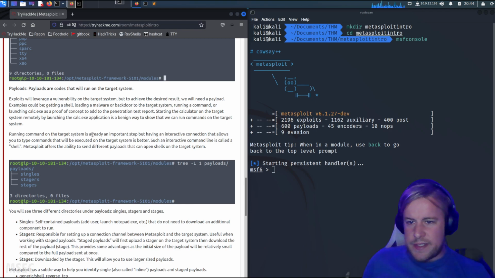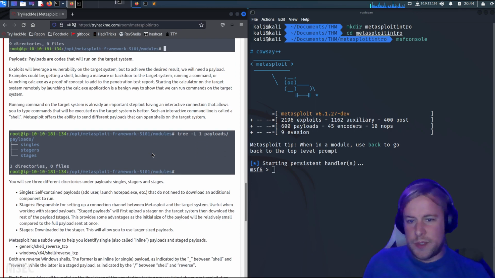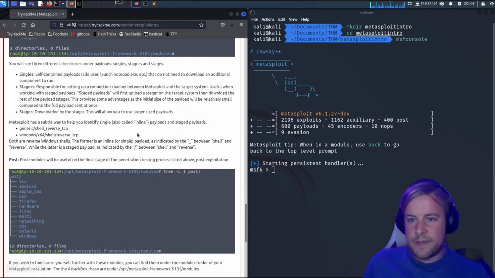Running commands on the target system is already an important step, but having an interactive connection that allows you to type commands that will be executed on the target system is better, such as an interactive command line, which is called a shell. Metasploit offers the ability to send different payloads that can open shells on the target system.